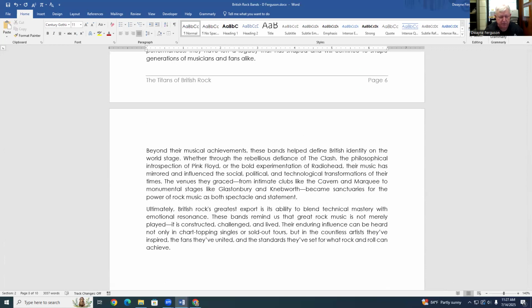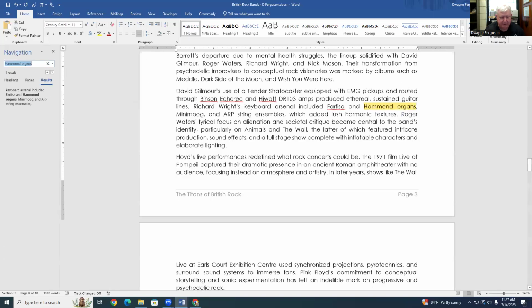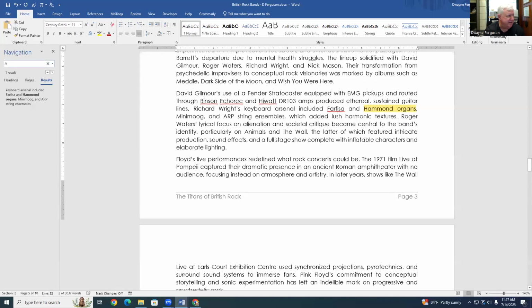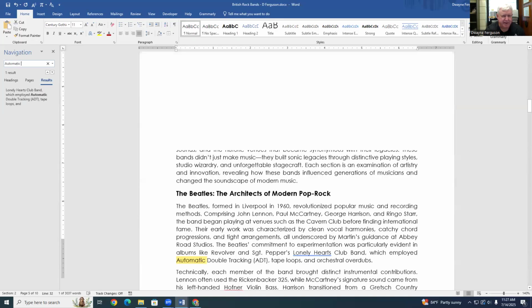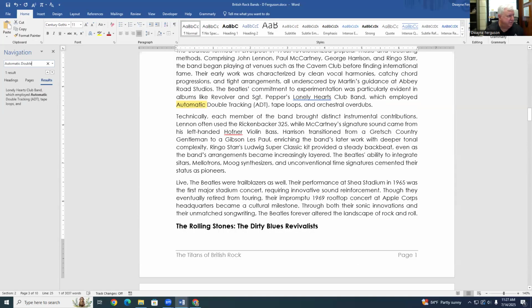So do Control F for me and type in automatic, capital A, double tracking. And so tap the whole thing and you'll see it may have multiple instances of the word down here, but you'll see instances of where the word is used in your document, or words in this case. Click this first one. It'll select it, so you don't even have to select it. It's doing it for you.